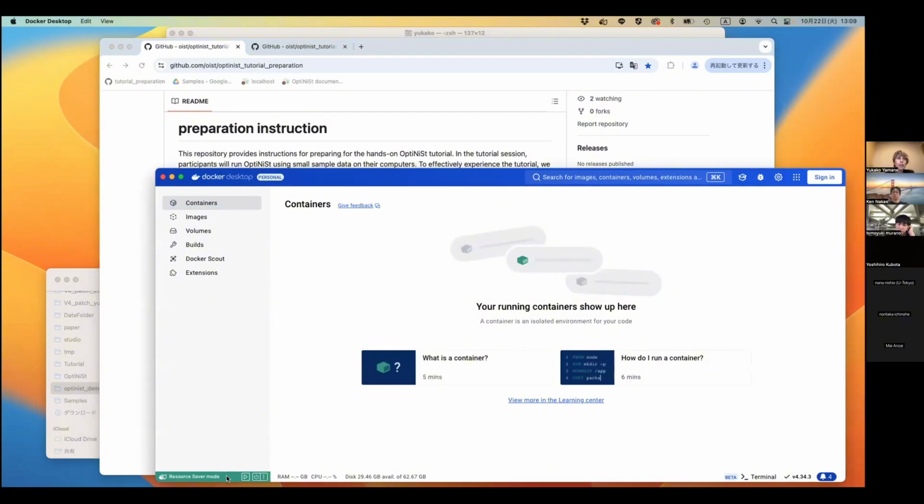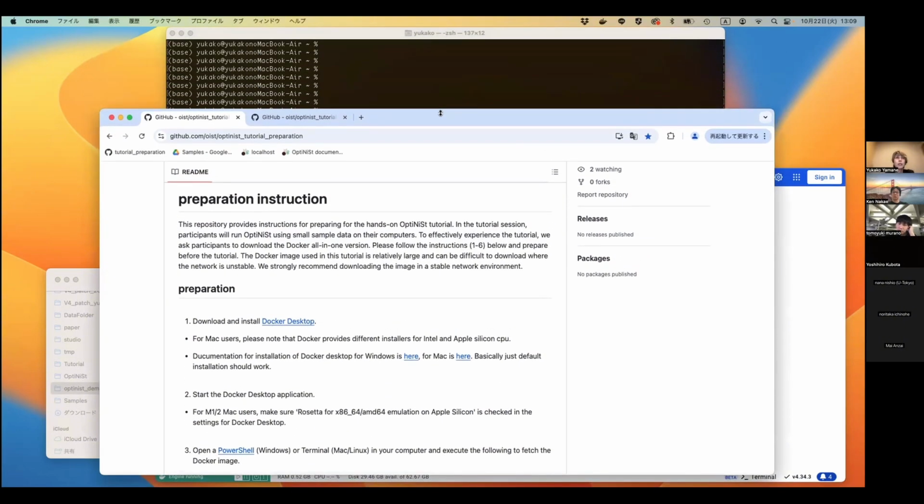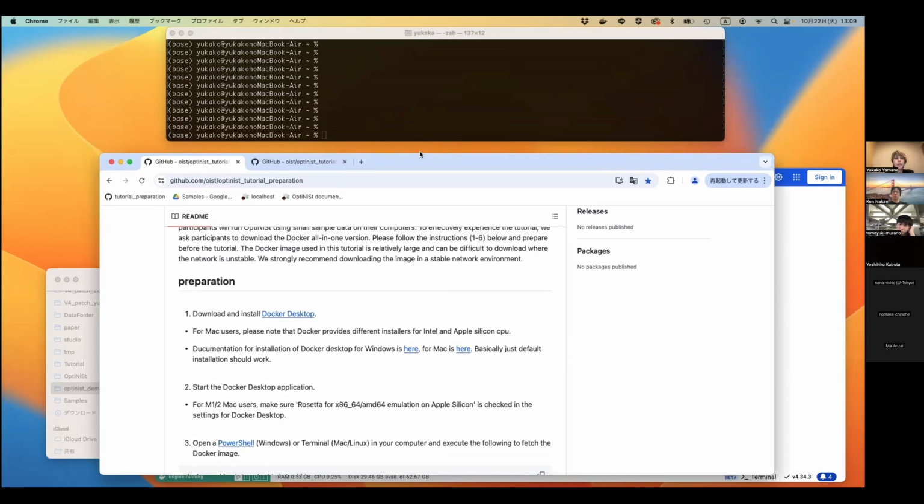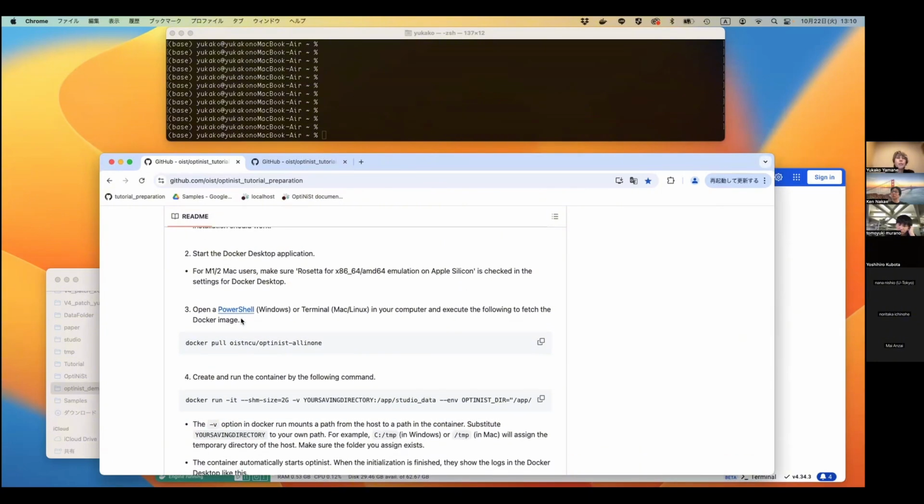You have to have the engine running before downloading the image from the Docker hub. So to do this, please open a PowerShell or a terminal on your computer and execute the following command to fetch the Docker image.